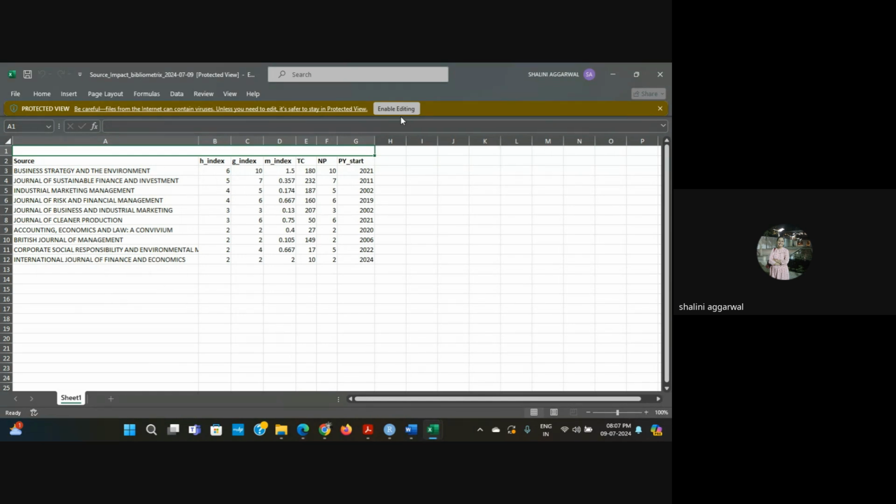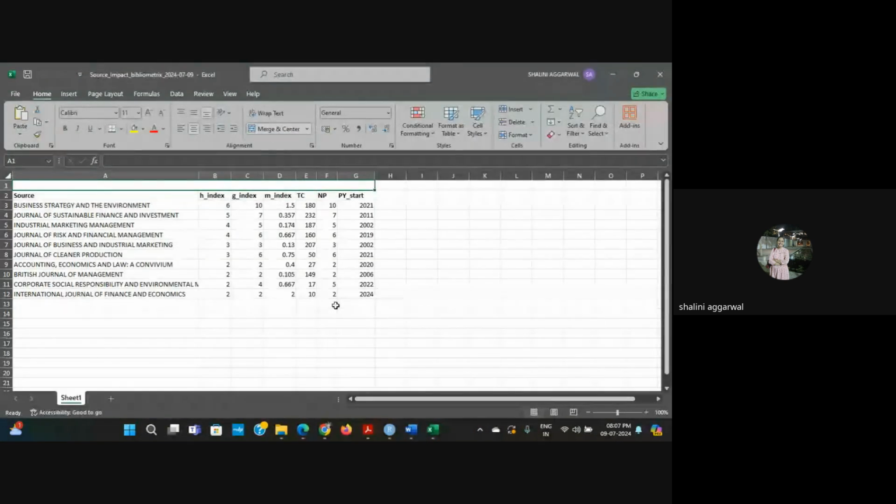Now, I think somebody asked me a question: what is the difference between SLR and bibliometric? I think you can now see the difference very well. In bibliometric analysis, the tables or figures are generated with the help of software. You only have to write the analysis.